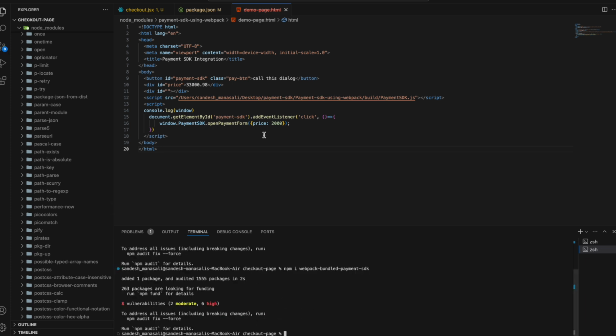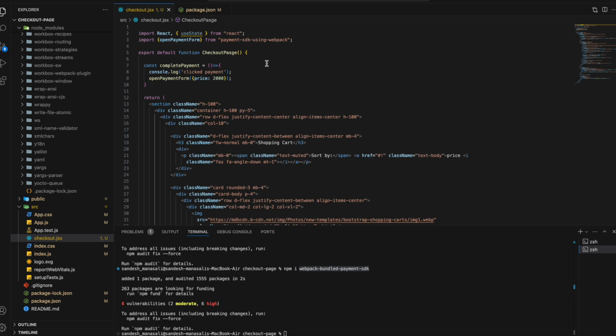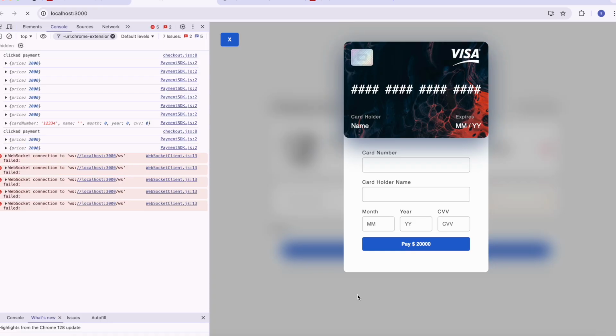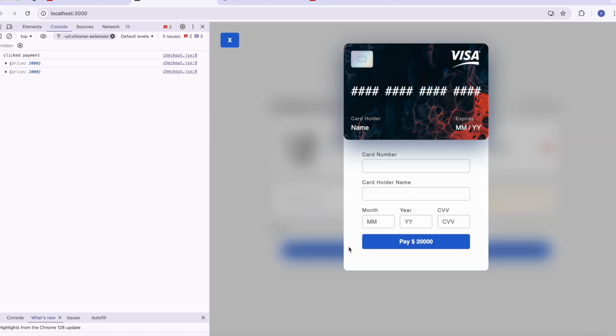Okay, now you paste the command that you have copied and you just install this. Yeah, and in the checkout.jsx, you remove this HTML. Change this name. And if you check the package.json file, you have the module installed, or the package that is installed with the latest 1.0.0. Now you restart the application, npm run start. Yeah, now if you click on this complete payment, we got the dialog. So it is working as expected now.